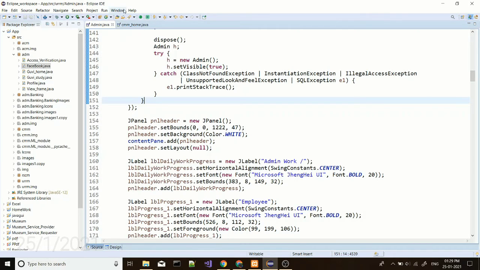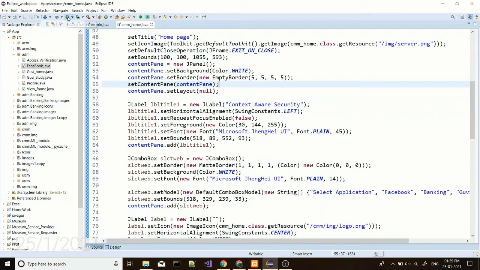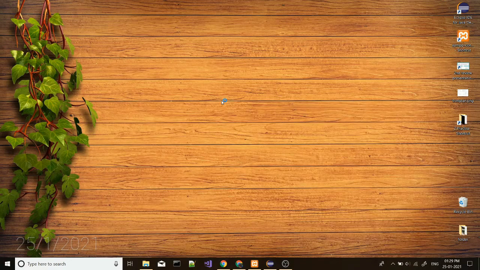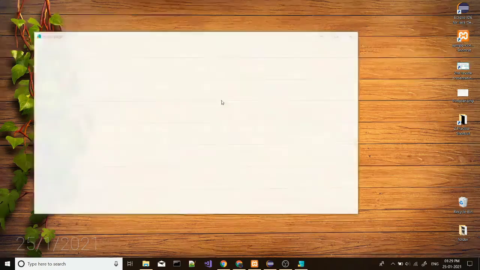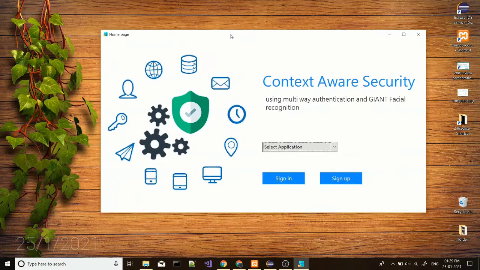Okay, so now I am going to showcase the best case first, and then I will show you the worst case. So I started my project to run. It opens the home page. This is the home interface of our context security module. For the best case, I'm going to use this device as my own device so that I can easily pass through the authentication steps and easily access whatever I want to do with that application.